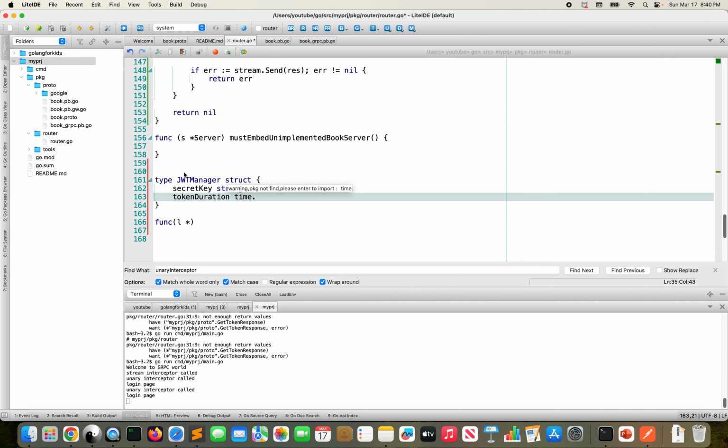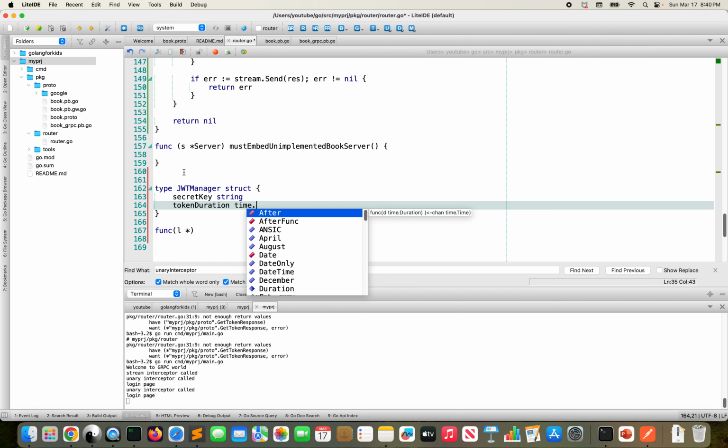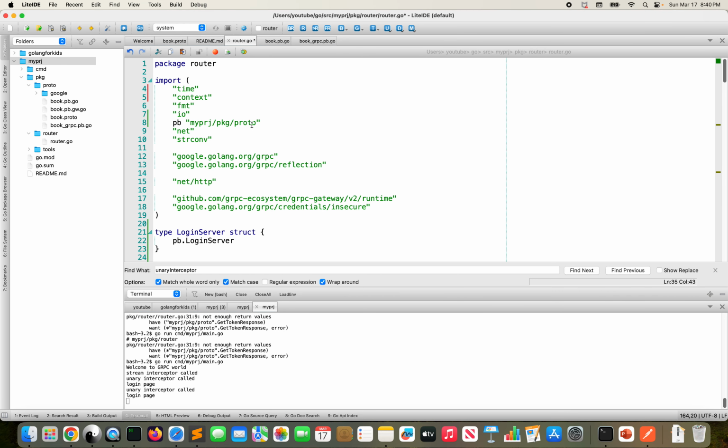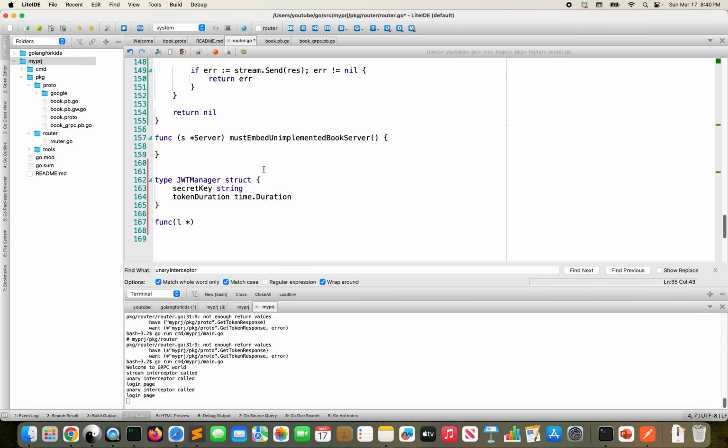For that, time dot duration. I imported time dot duration, so if you see, I imported this time here, so that's a new change. So for the JWT manager we need a secret key, and we need a duration, so how long the token will be alive. You can give 5-10 minutes, and after 5 minutes the token will be expired. Okay, so that's good.